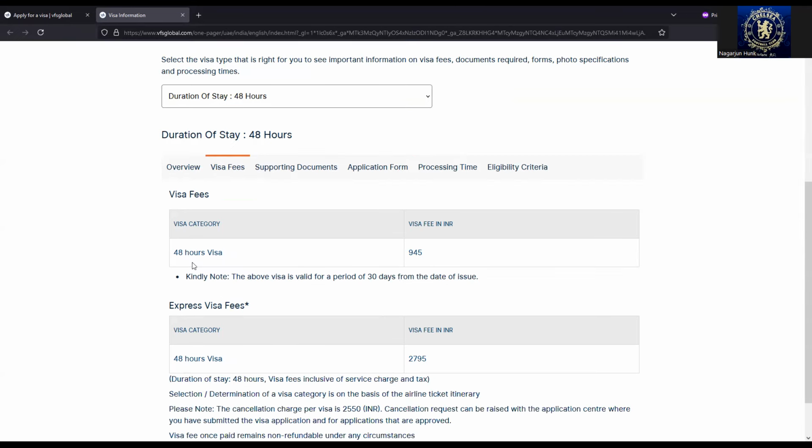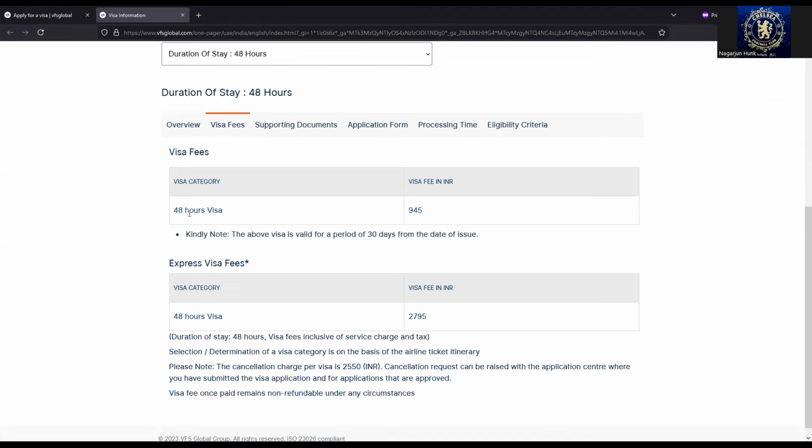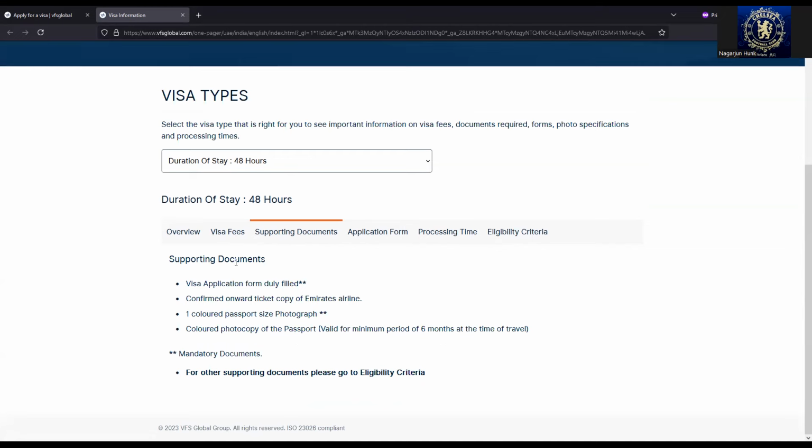So if you click on visa fees, you can select whether you want a 48 hours visa fee or an express visa fee, which they provide in VFS for 2,795 rupees. But most of us would select, obviously, the 945 rupees 48-hour visa to Dubai. And supporting documents needed for this visa are a visa application and duly filled form, which I'm going to share in a second, and a confirmed onward ticket copy of Emirates airline.